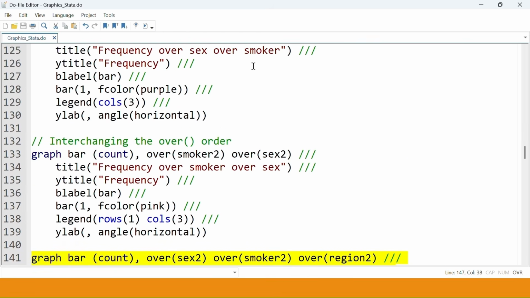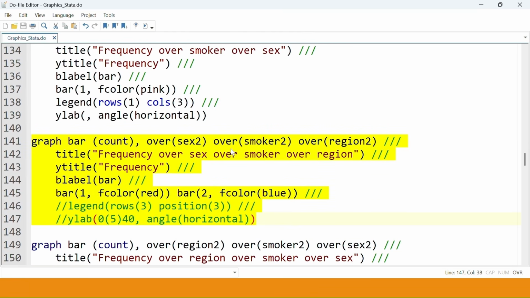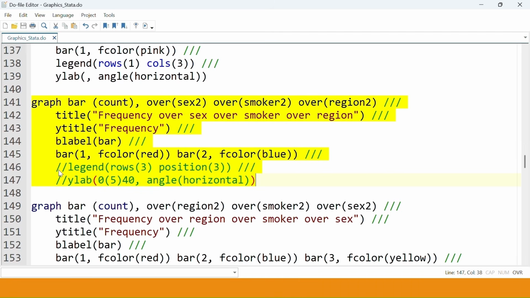This one was sex over smoker. This one was over smoker over sex. This one now is over sex, over smoker, over region. What happens when we put three things? So I'll run this one, but I've commented out the legend and this one. So let me run.